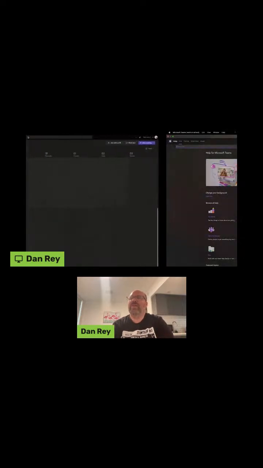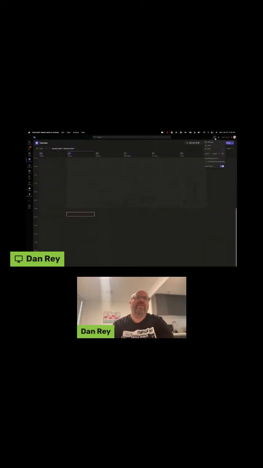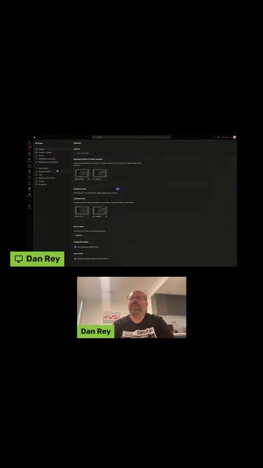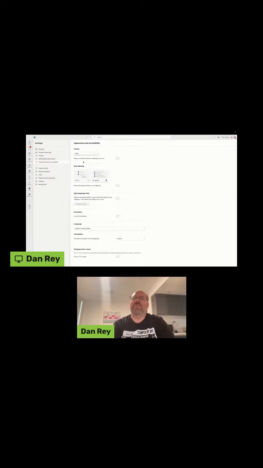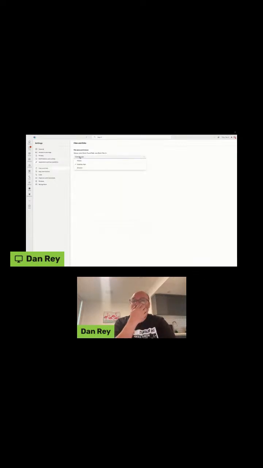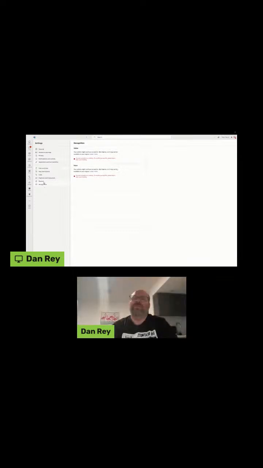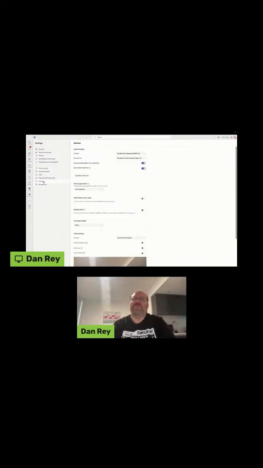So it wasn't get help that I wanted, it was settings in Teams and appearance, where I can change my theme back to light or follow the operating system theme. We have files and links where I can set up the default for what happens when I click on links from the OneDrive app. Teams, desktop app, or browser are my three choices. You can see we have devices and recognition under here as choices.